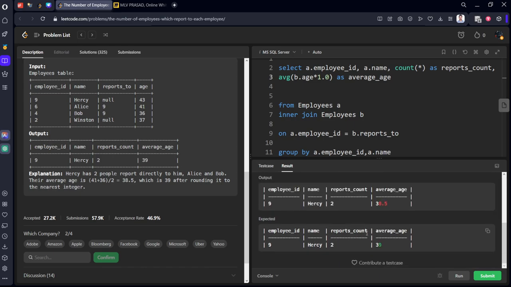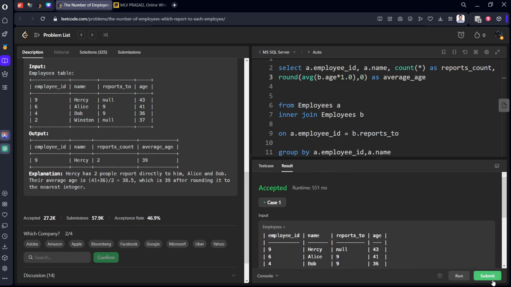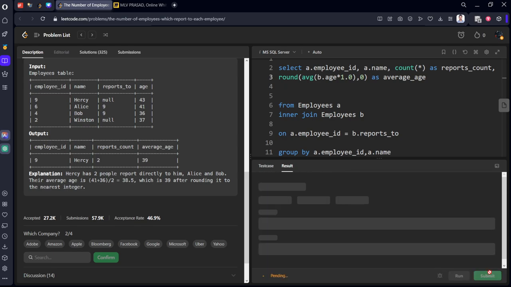There was a mistake. We need to round off to the nearest integer. Round. Let's keep it 0 because we don't want any decimal. I think it got successfully submitted. Let's submit it.